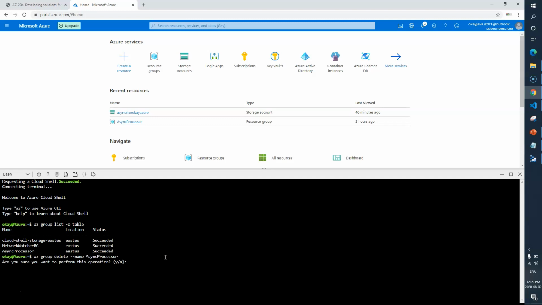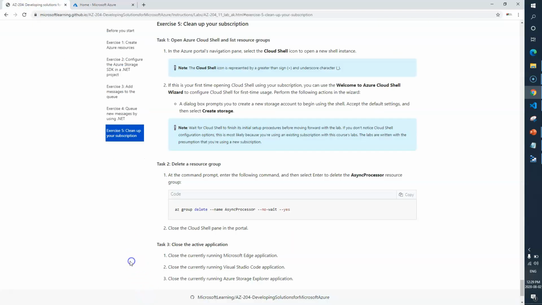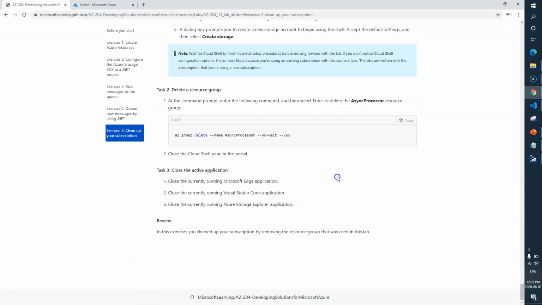So let's see how it goes. You see, this is asking for the confirmation. You have to enter yes or no. Yes. Okay, now you can see it's executing. So now it will delete and it will stay here until you are done with the command. Okay, now let's go back. So that's it. This is the last command. So here we are just cleaning up all the resources.